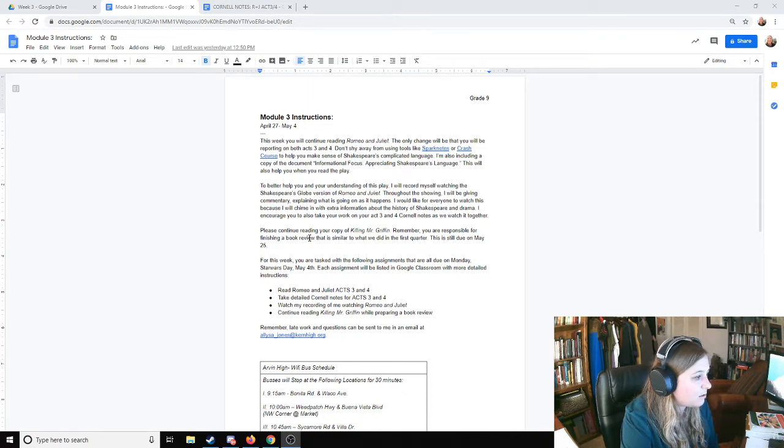Along with those Cornell notes, I would like you guys to continue working on your Killing Mr. Griffin paper. You guys still have those texts. You still have the book. So you should still be reading it if you're not done already. If you are done, go ahead, get it out of the way. Start working on that report.